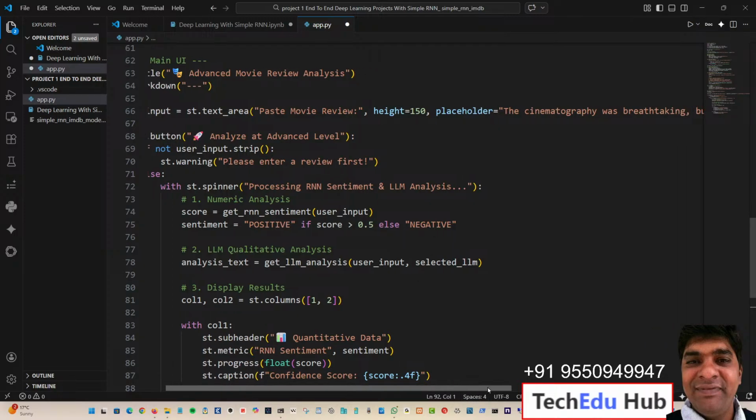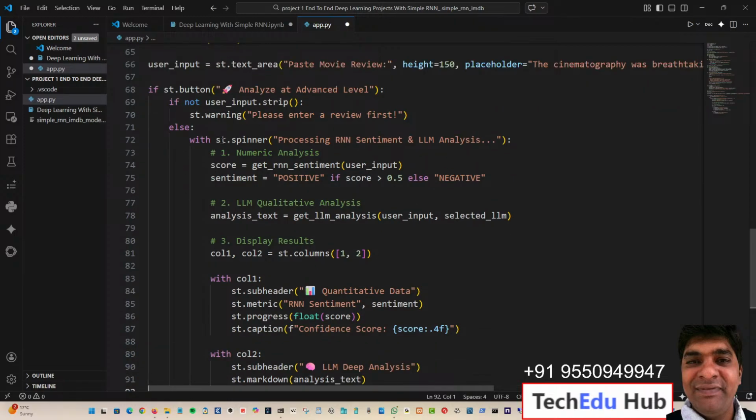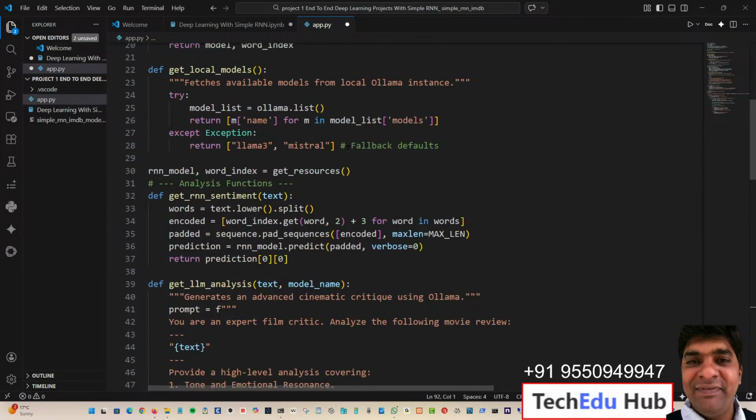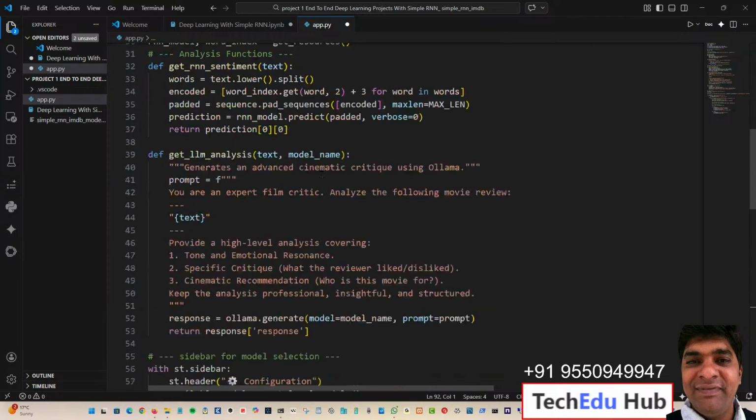Got it? And this is the text here. And st button, analysis at advanced level. This is the text that is gonna display on the button. If not user input, warning: please enter the review first. Else, with st spinner, process RNN. So we shared the RNN file here, right?